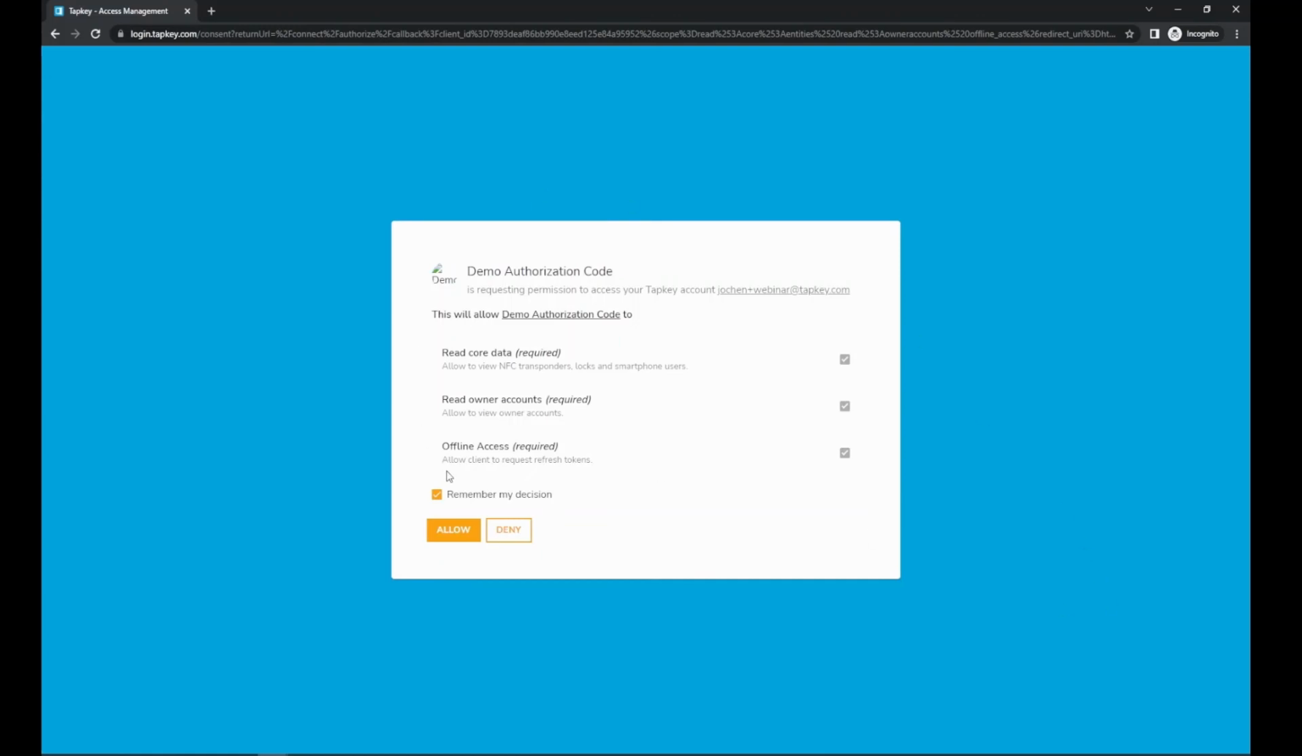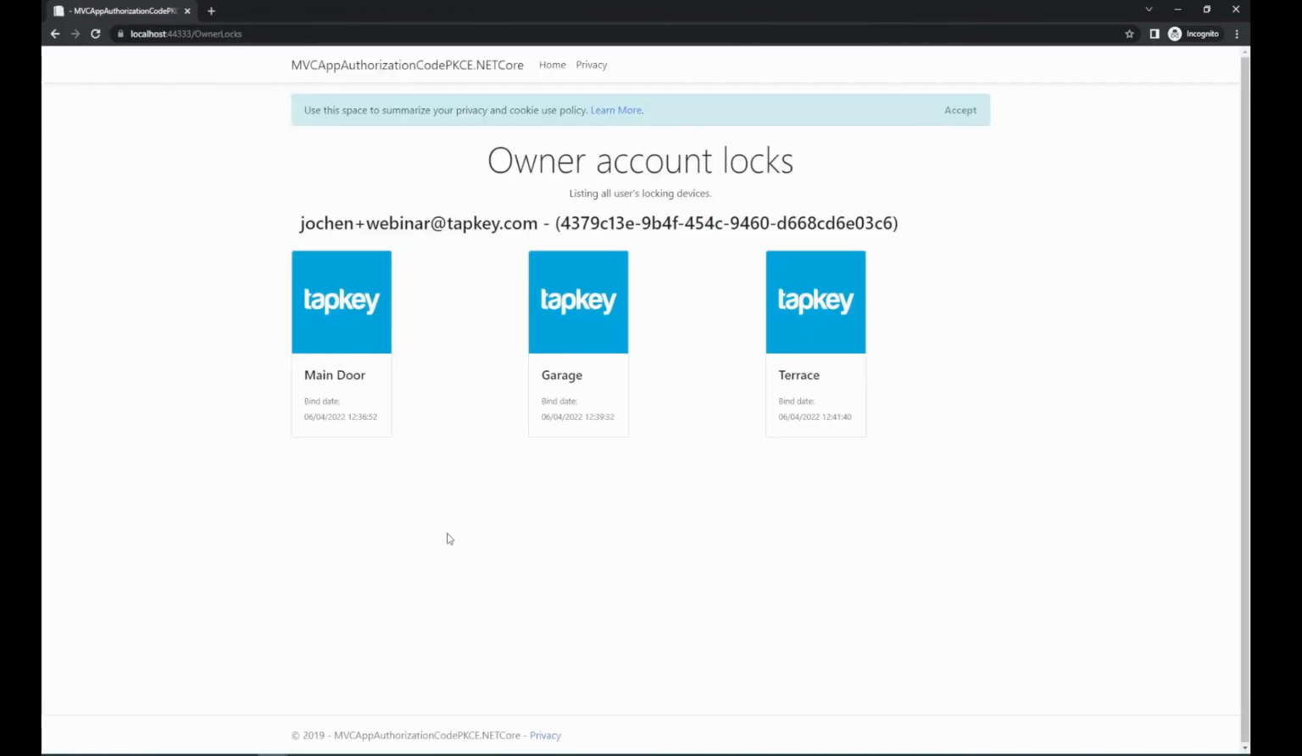If we are okay with all these scopes, we can grant the access to these entities to the application by clicking the Allow button. Once we do it, the application can read the owner accounts, can read the logs, and we see with this user, I have one owner account with the same name as the email and 3 logs connected.